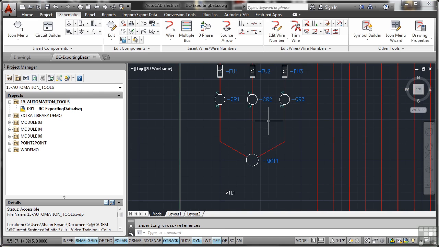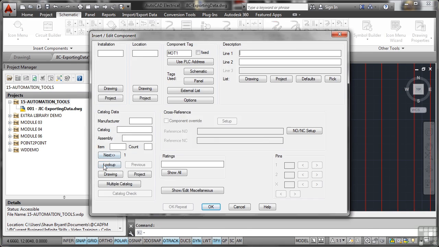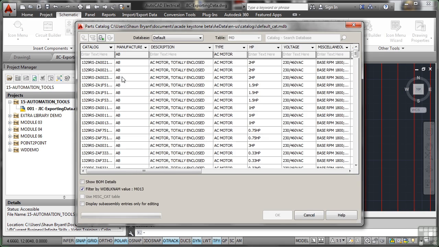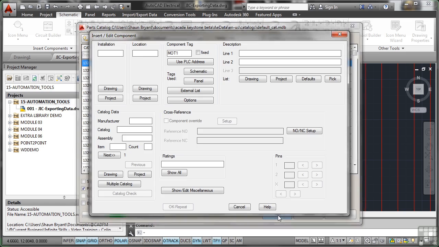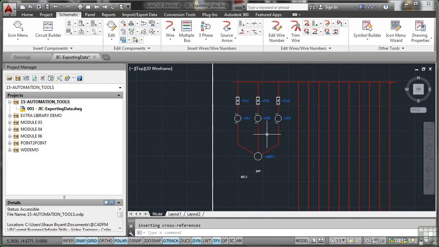Let's go to the motor now, and we'll edit that component as well. Do a lookup again, and I'm just going to go for the one at the top of the list, just to get some data into the project like so. So that's all been updated. So we've got data in there now.